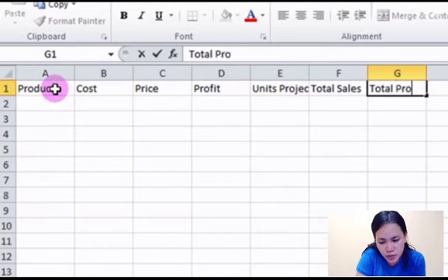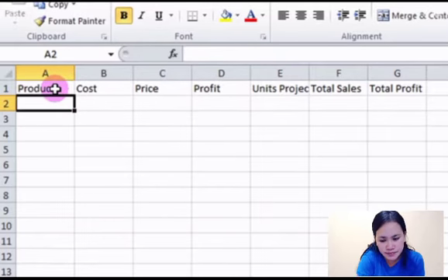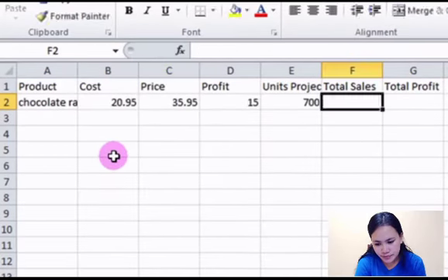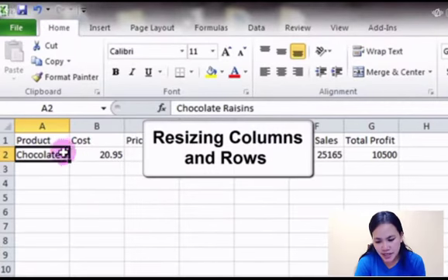So if you want to resize your columns and rows, you can just adjust by clicking that line. Just like that, if you want to resize your columns or your rows.